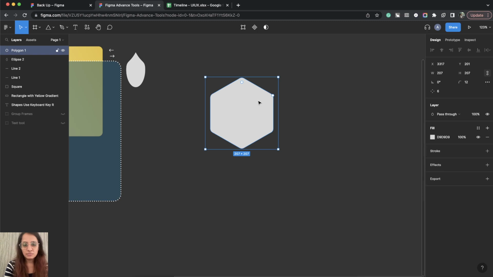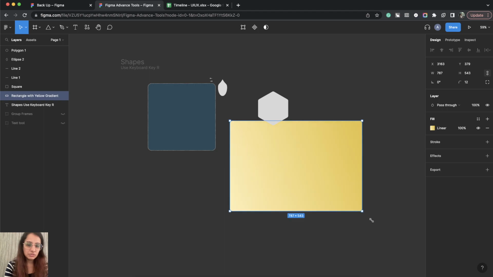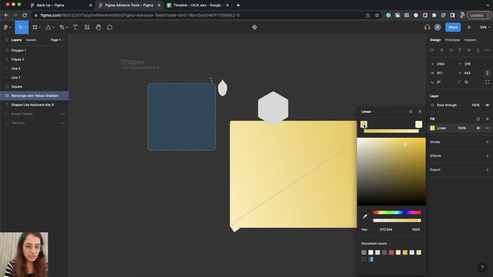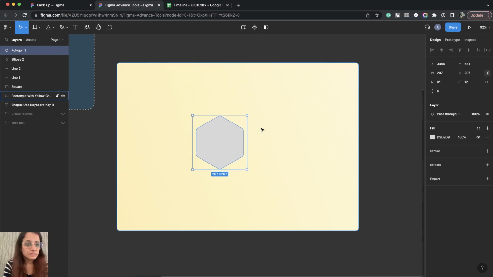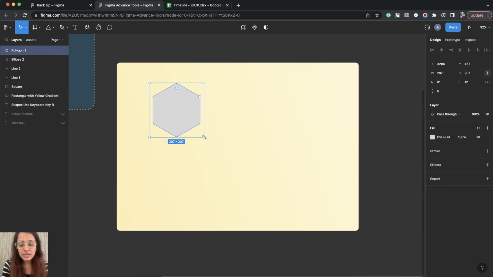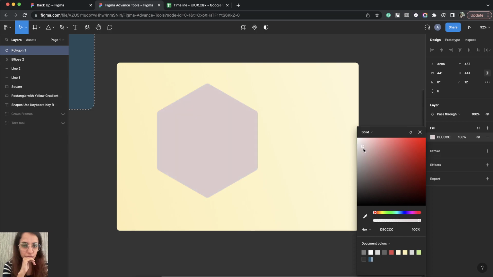Let's see how effects work. What we'll do is we will have our rectangle in the background. We will give it a slightly lighter color so that we can see some of the effects on this new shape that we have, our hexagon. I'll click and drag and increase it. If I press shift, it stays in the same proportion. Now let's try and add an effect. So I will first change the color to something nice. I'll select this. Let's change it to white.